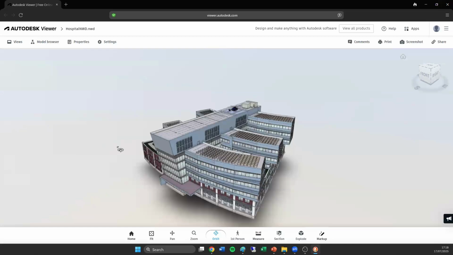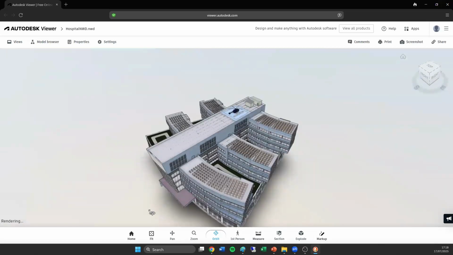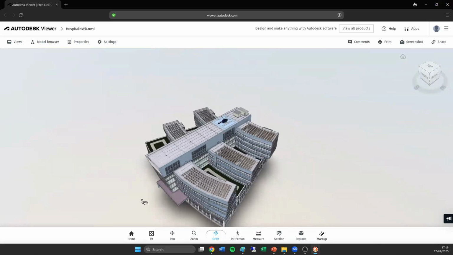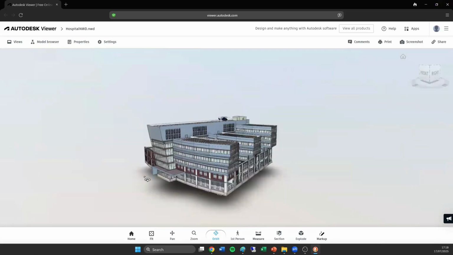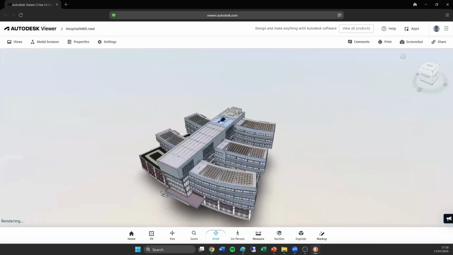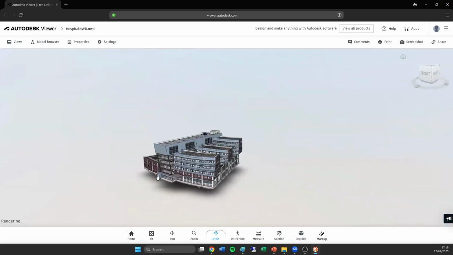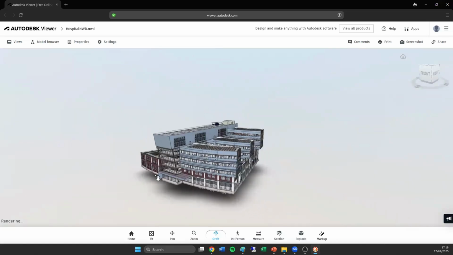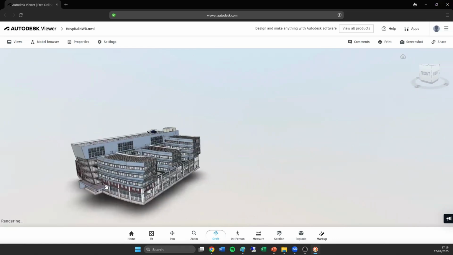So basically, the main functions are at the bottom side of the tool. Here are some functions that you can use to navigate the model, but usually it's done using the mouse. Either you can click the left button, hold it, and then you can rotate the model, orbit it, or you can use the mouse wheel to zoom in and out. And you can also press the middle button of the mouse to pan the view.